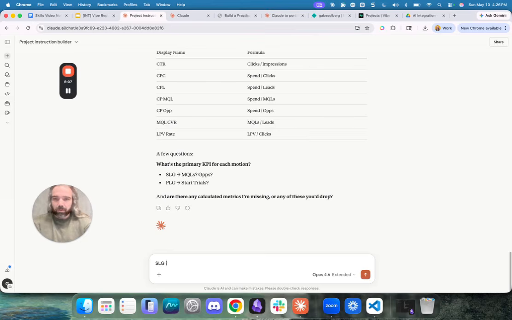So for SLG, it's leads and MQLs. And then for PLG, it's star jobs. Just do that for now.